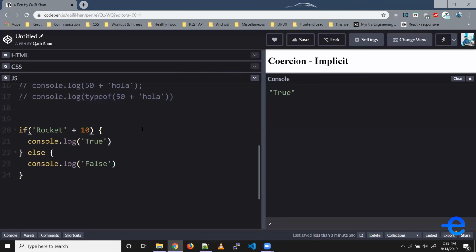I hope this gave you a better understanding of implicit type coercion.